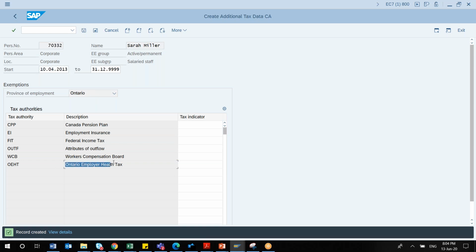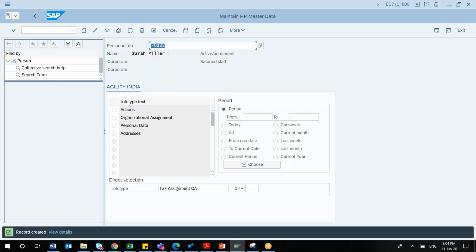Ontario employer health tax is an important one. Depending upon whatever province you have chosen in info type 461, you'll get those details, and accordingly you can maintain whatever is applicable for you in the tax indicator. We'll see much more detail in a future session, where I'll explain the Canada Pension Plan, because these are a little bit tricky. But for the time being, you understand the different info types for this country. This is the way you can maintain it. For this employee, I have now maintained all four info types sequentially.